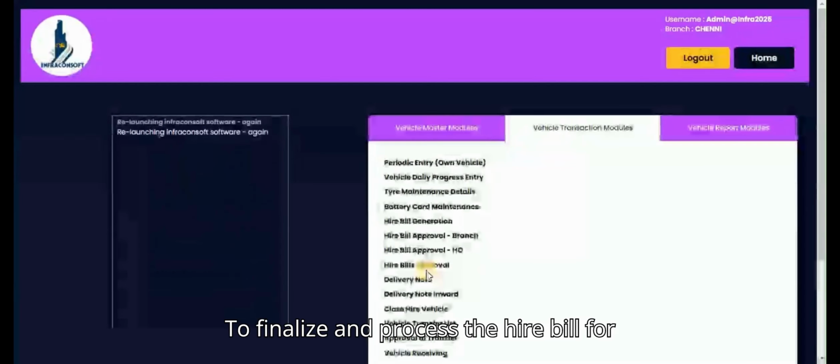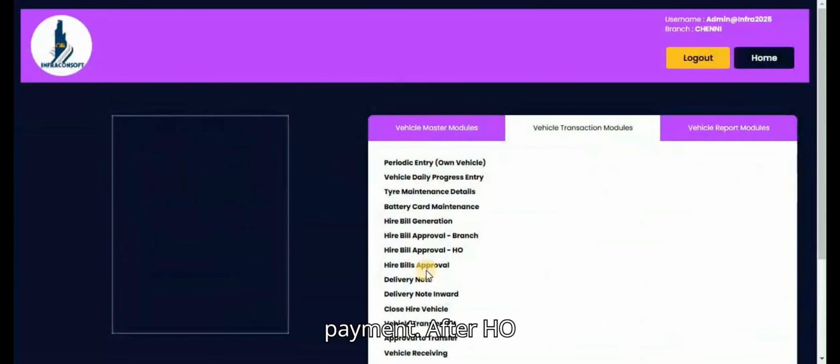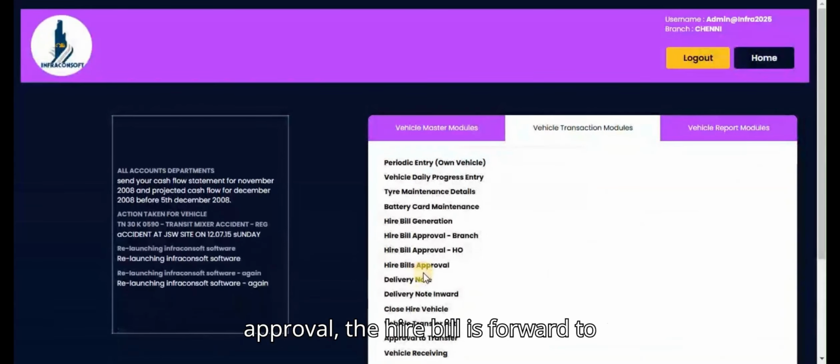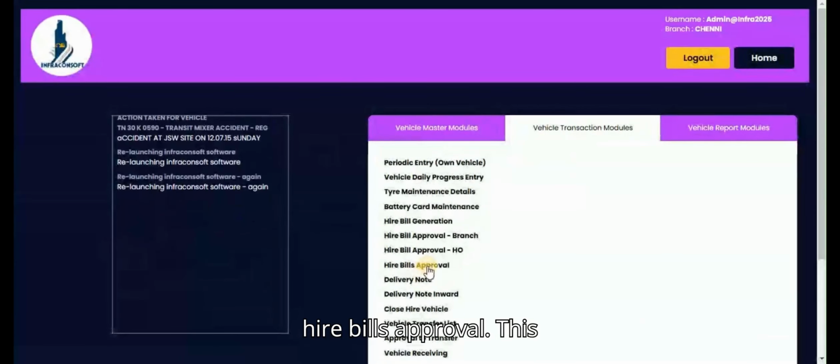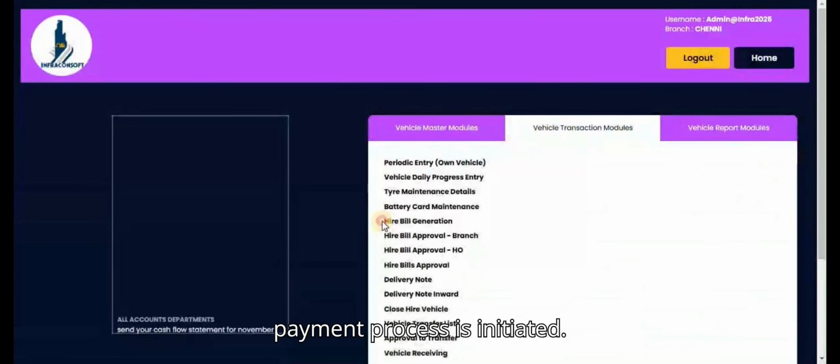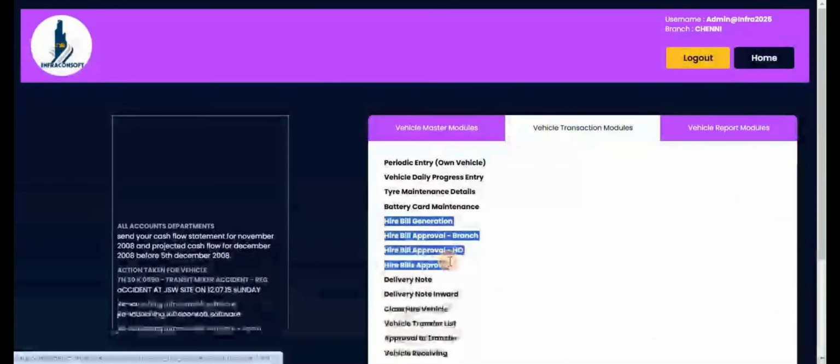Final stage, completion of hire bill process. To finalize and process the hire bill for payment. After HO approval, the hire bill is forwarded to hire bill's approval. This is the final stage. The payment process is initiated.